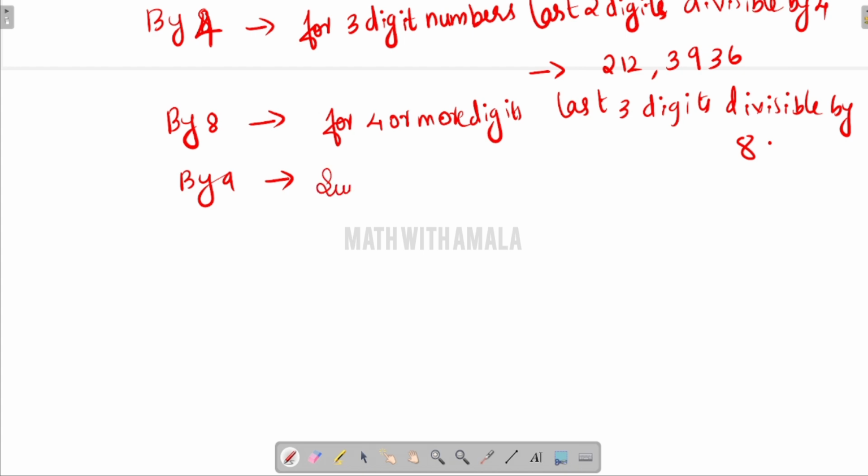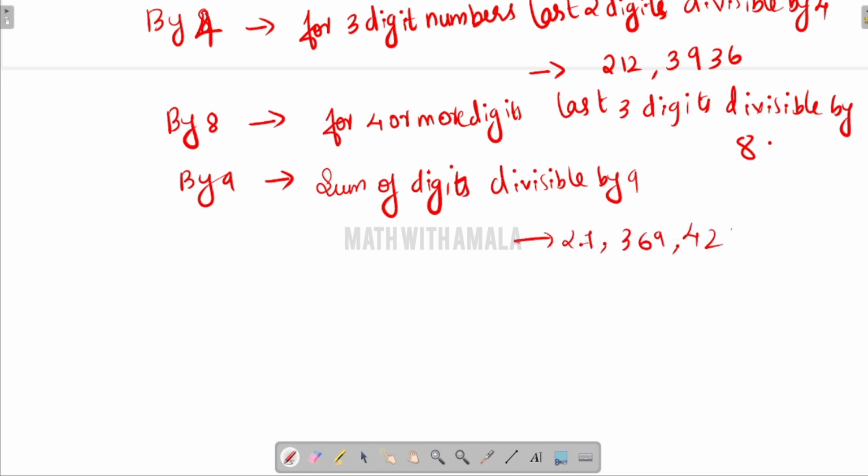To check the divisibility by 9, we have to get the sum of digits. The sum of all the digits in that particular number should be divisible by 9. Let's take 27, 369, 423, 3699. When we take their sums, that should be a multiple of, or divisible by, 9.